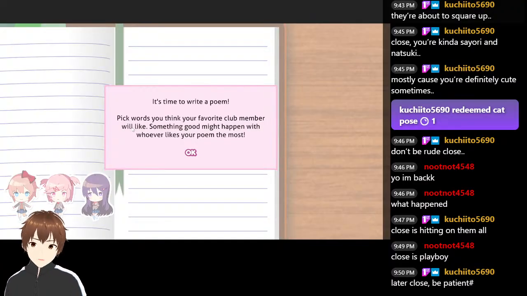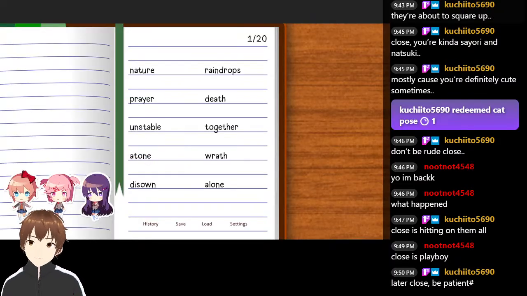Oh, music. Okay, time to write a poem. Pick words you think your favorite club members will like. Something good will happen. You know what? I'm going to ignore this, because I'm just going to pick the words that I like. Because screw them. You know? I'm writing a poem for me, and to express me, not to impress the girls.